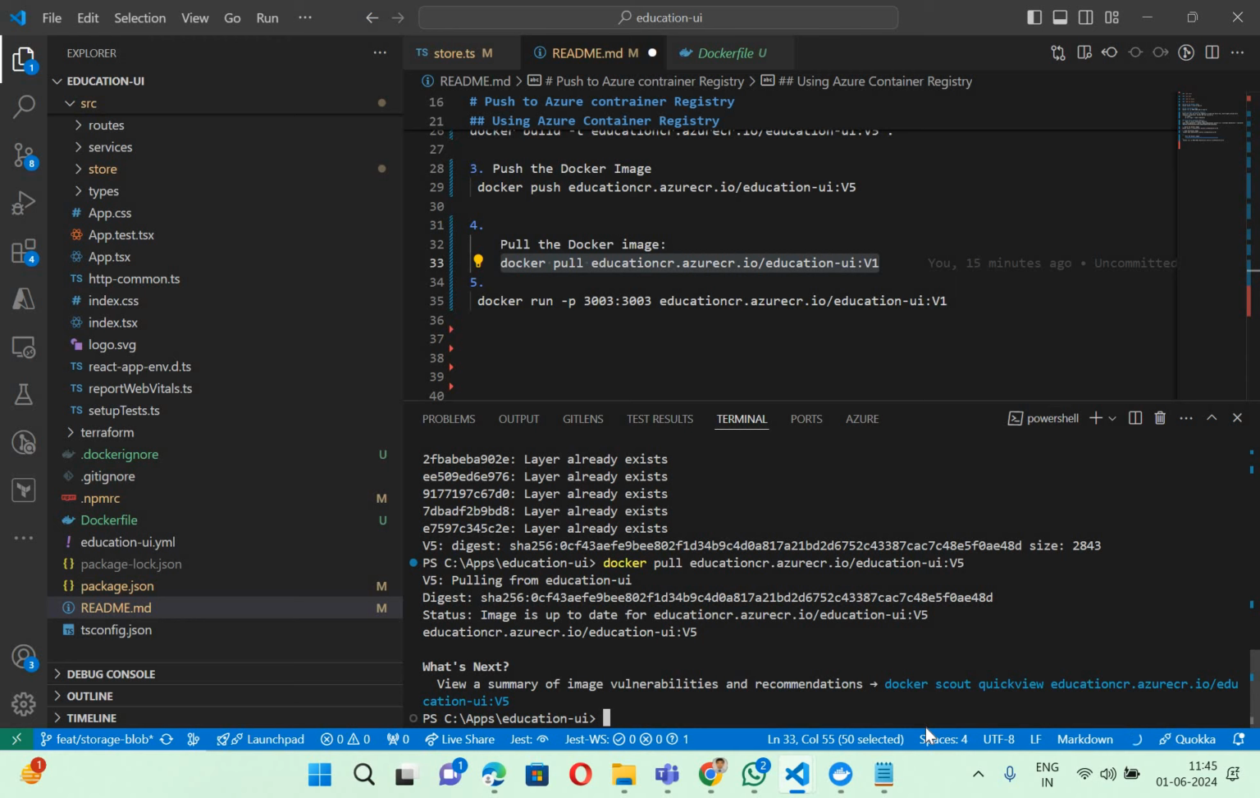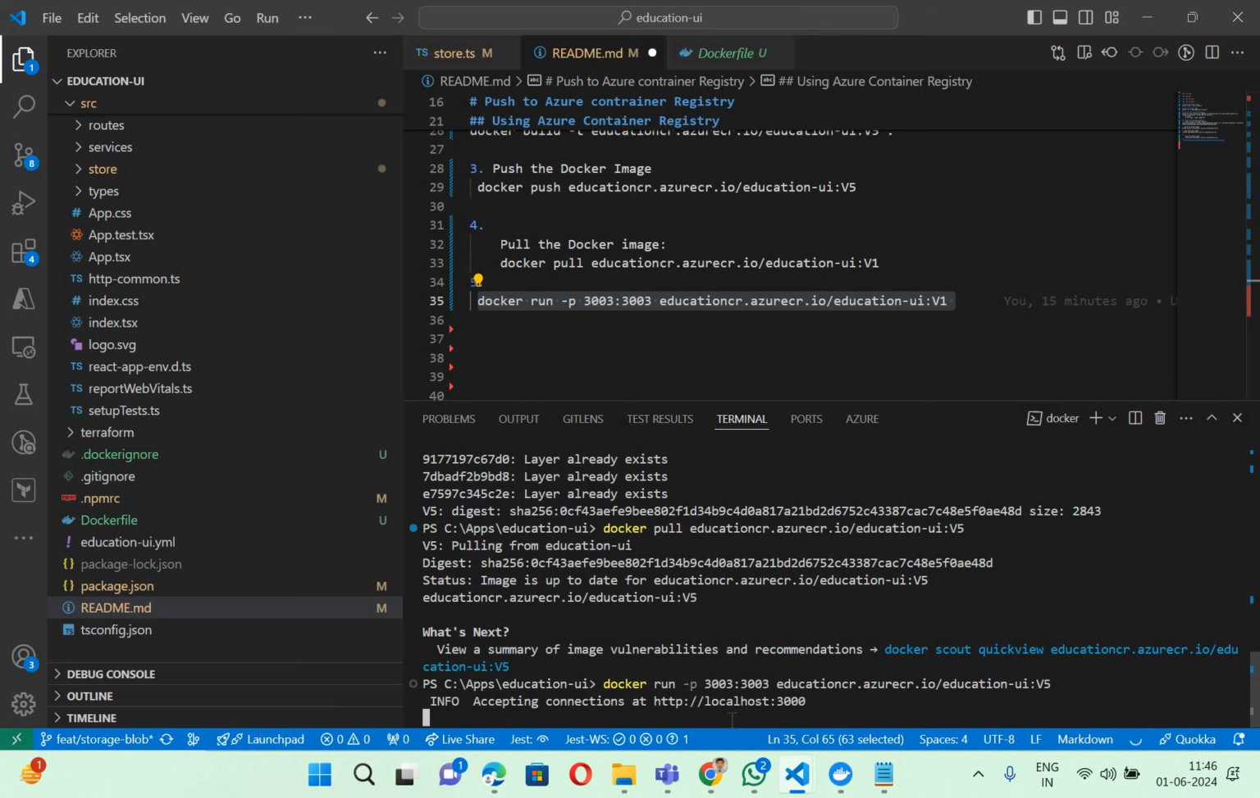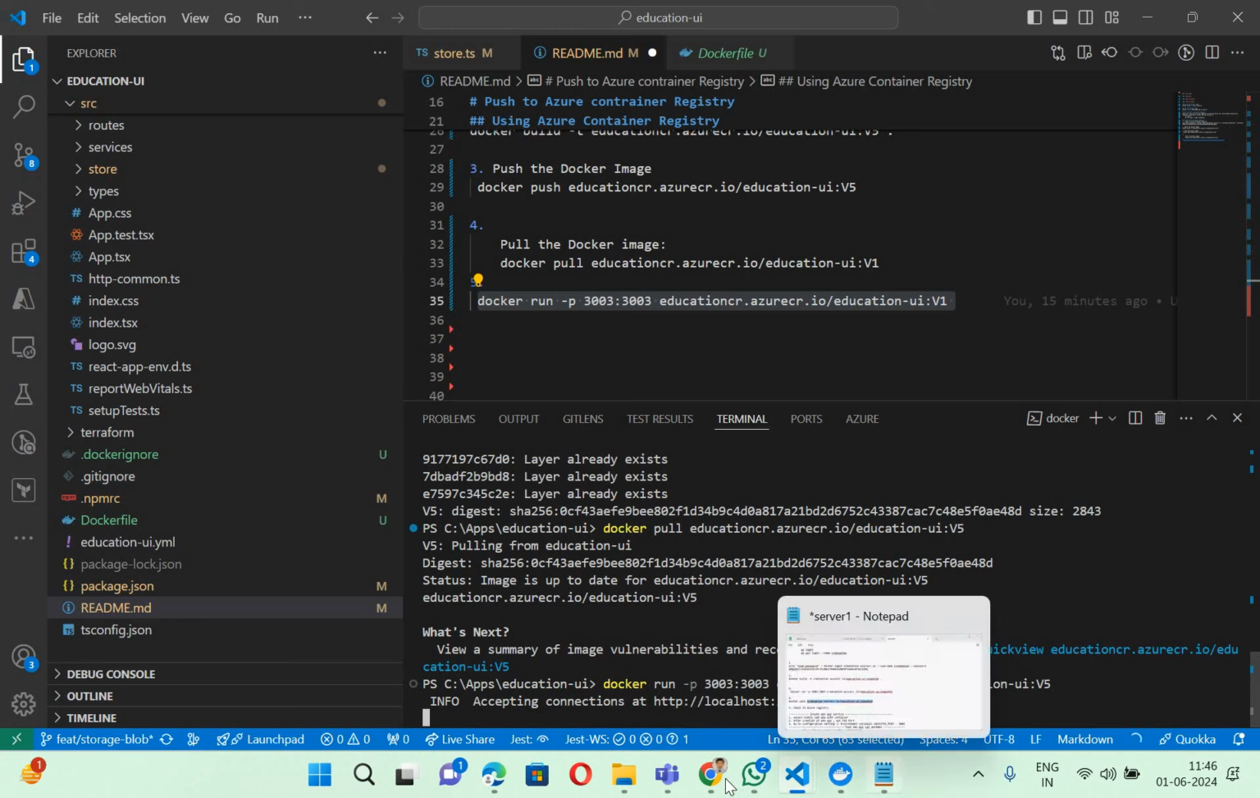The pull is done successfully. Now you can use docker run. Now I'm running that image on my local machine. Let us use the correct version, that is version 5, and then press enter, and it will be running here. Let us run. Okay, I used port 3000 in my Dockerfile. That's why it is showing 3000. So no worry about that.